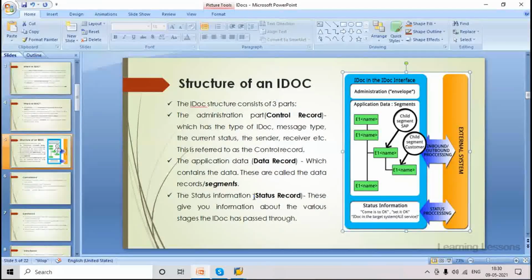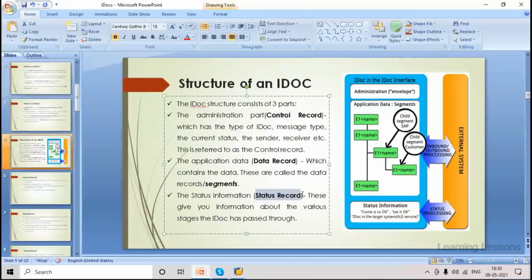So what are the three layers here? Control record, data record, status record. What kind of data will the control record store? What is the IDoc number? What is the message type? I will discuss all of that next. It stores the IDoc type, message type, current status. There are a number of statuses, 1 to 75, different stages. It also stores who the sender is and who the receiver is. All of this is stored in the master administration table, the control record.